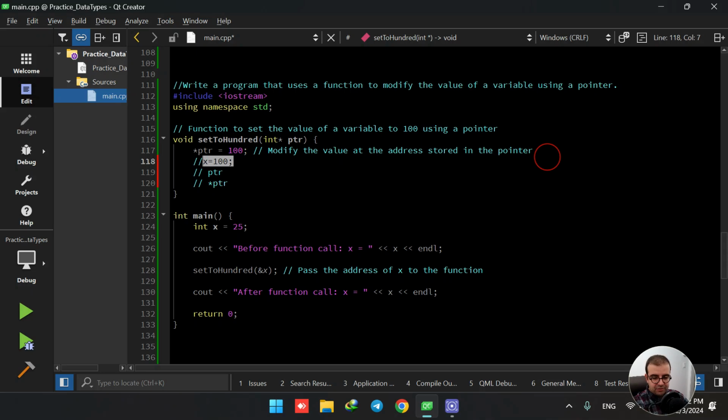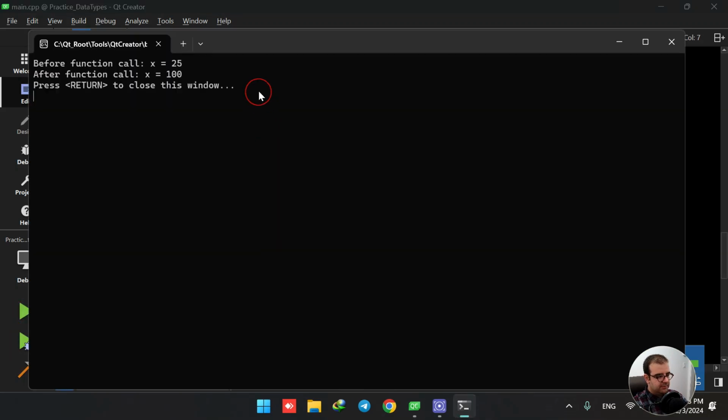But if we want to do it directly with a variable, we need to do it by a call by reference. Using a pointer, we can directly access the value of the variable and make some modification here. So let me just run it now and you will see the result.